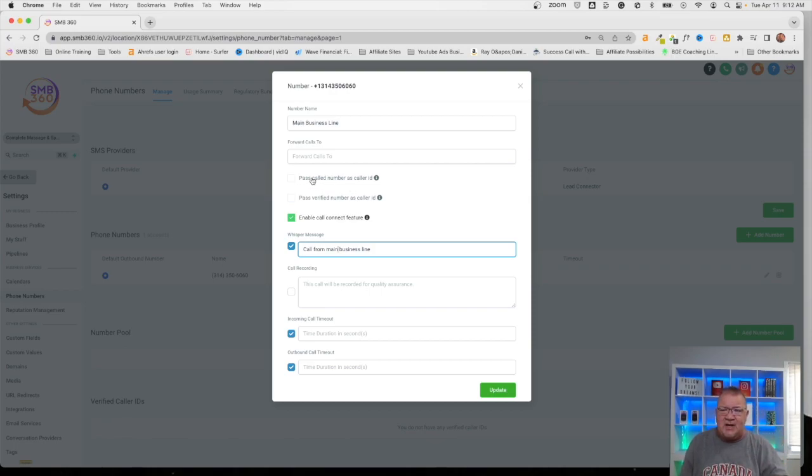That can be used in conjunction with this pass caller ID number setting, where it passes the phone number through, which may be a good combination. So it's up to you to decide how you want to have that happen.